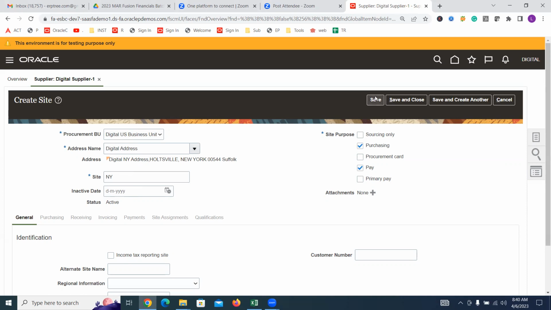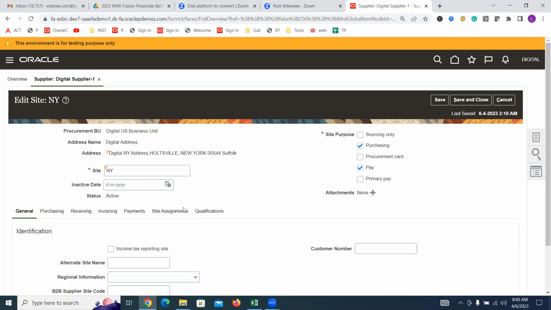Now, click on save so that all these tabs will get enabled, and we can set the information we need to provide. Click on save. All these tabs are enabled. Another point is that whatever we enable at the address level is coming here. At the address level we gave ordering, and it is coming as purchasing here. There we gave remit to, and here it is coming as pay.